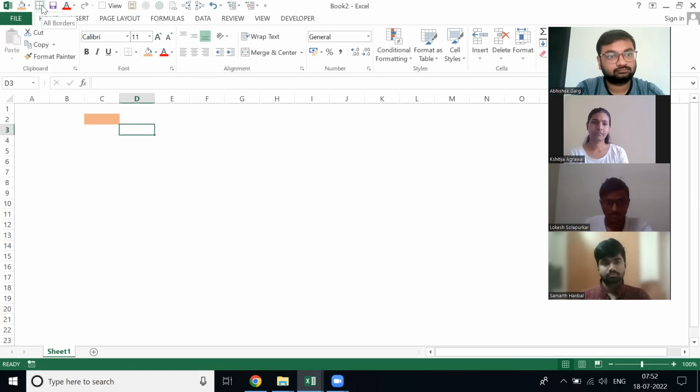Second is the borders, which is important, right? You can put it on a quick access toolbar. Save button, most important thing in Excel, mark my words. It's not a Google Sheet, it's Excel. Excel needs to be saved every time after you work on something.